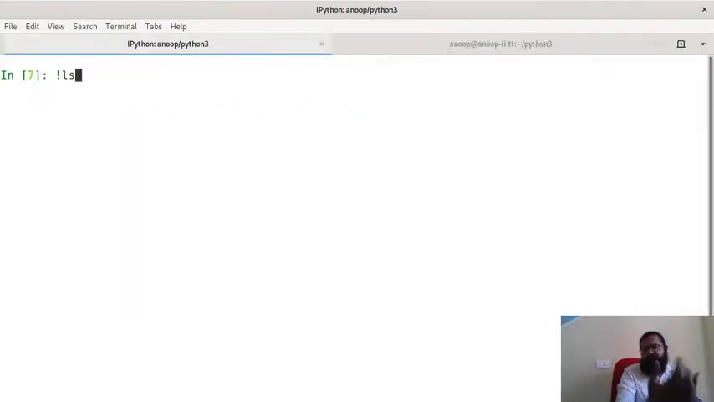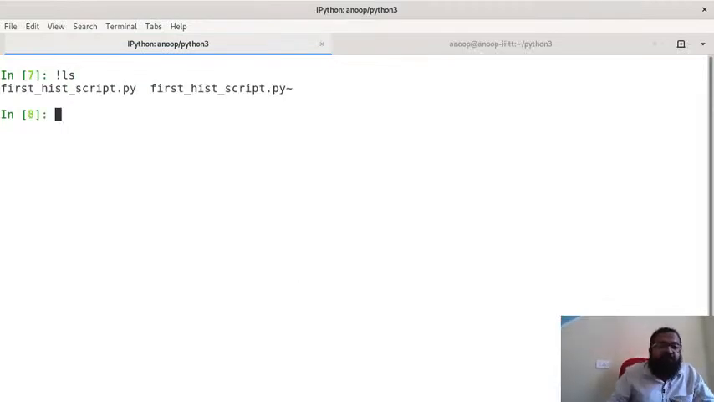So I can actually run the basic terminal commands from my Python shell itself. I am going to run ls, which means list the contents of the directory, which is in home Anoop Python 3. Okay, so it has the file first script. Over here I am going to do another magic, which is %run -i first.